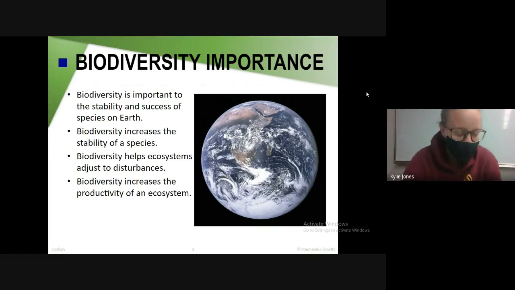So biodiversity is important to stability and success of a species on Earth. Biodiversity will increase the stability of species, so that means that it will keep the species alive for longer. Biodiversity helps ecosystems adjust to different disturbances. So a fire, an earthquake, other things that could happen. And biodiversity increases the productivity of an ecosystem. So how good the ecosystem is. I'm gonna give you a second to type that out.